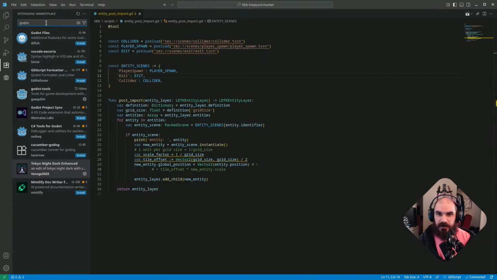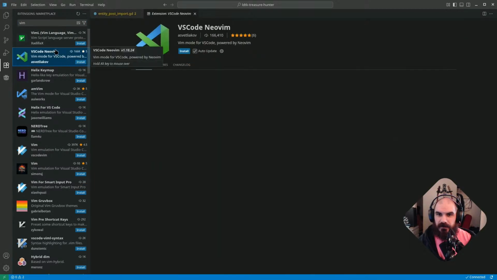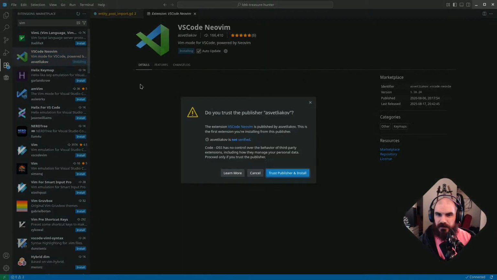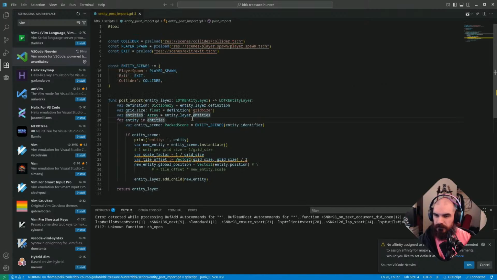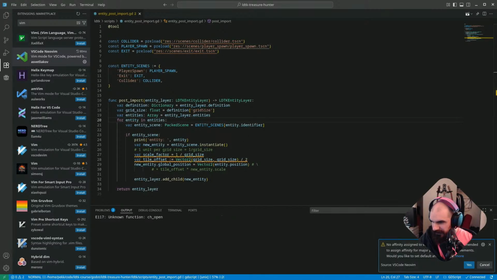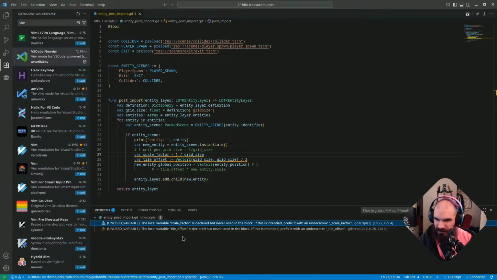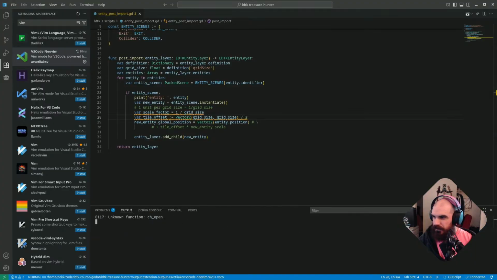Oh, speaking of Vim, we need to get VS Code NeoVim. I wonder if that's going to work. Yeah, that's what I was thinking. It's going to show me the exact same errors that I was getting in Vim, problems. Oh, that's kind of cool. I'll mess around with that later.